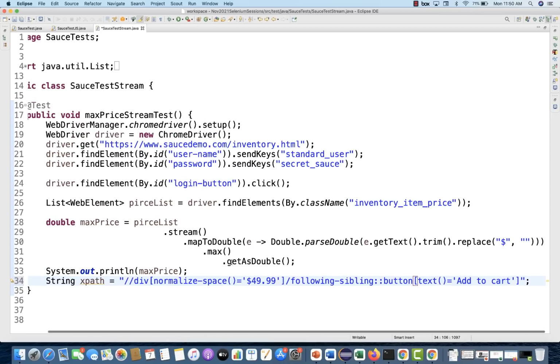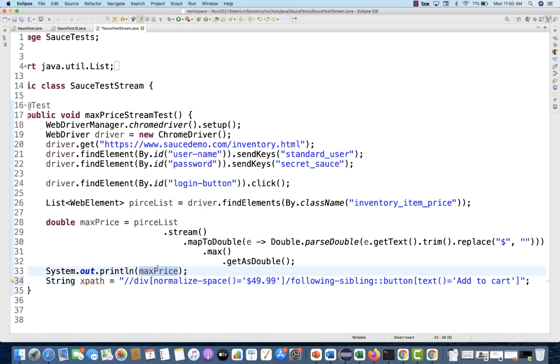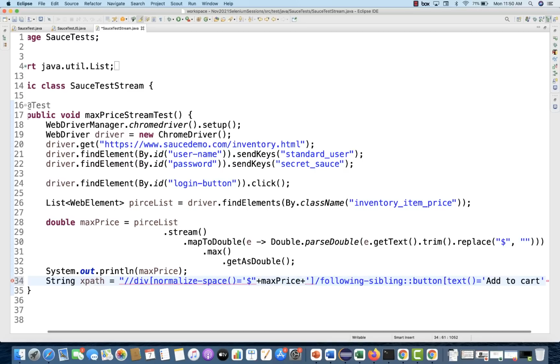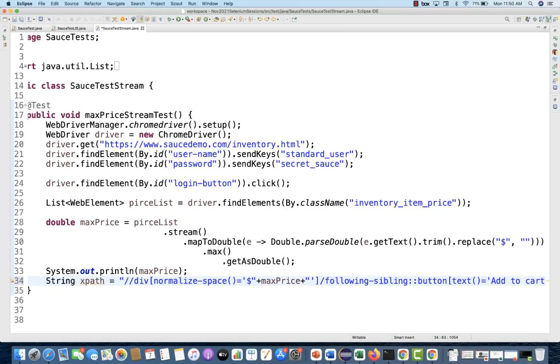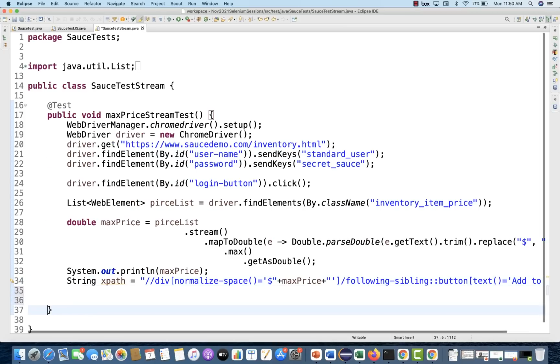The only thing is that we have to replace this with the maximum price, which we have to add over here. So how will you add it? You have to maintain the dollar and then the maximum price. So first of all, close the string here, then plus maximum price, and then after that again plus, and then this one. That's it. This is the XPath that I have created here.